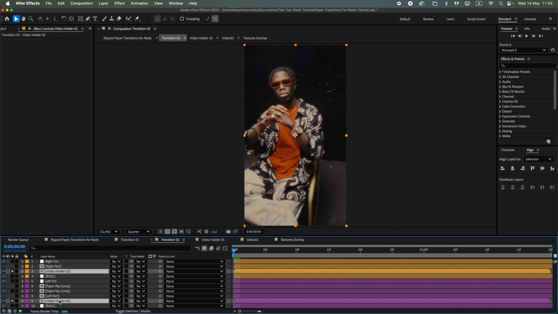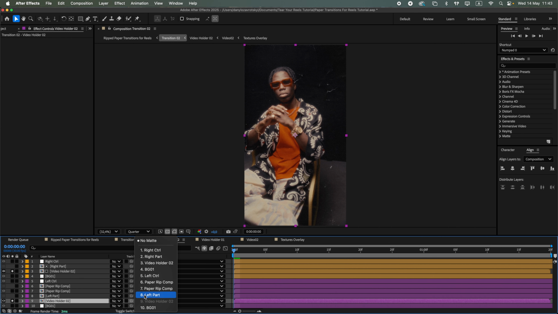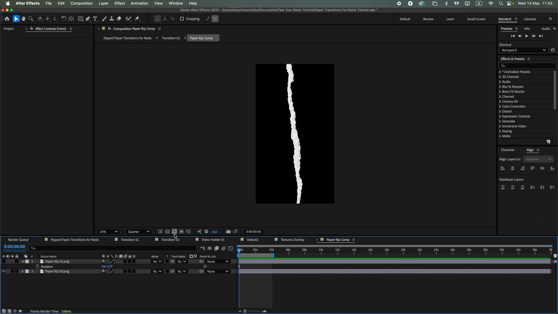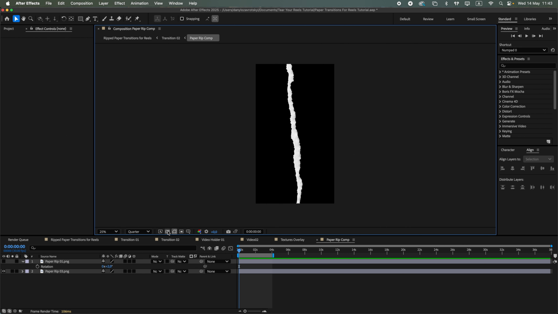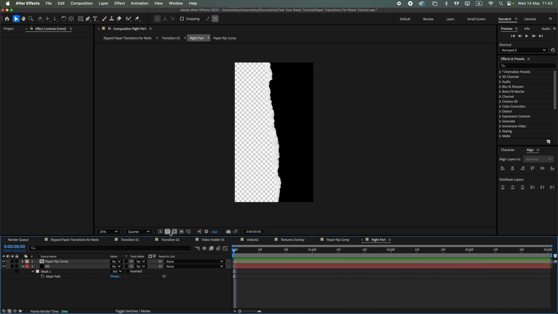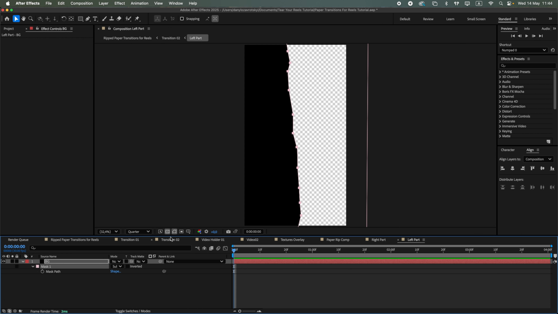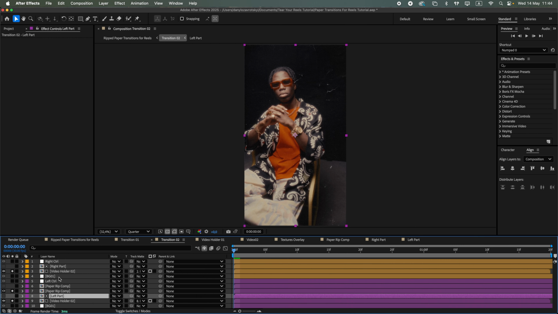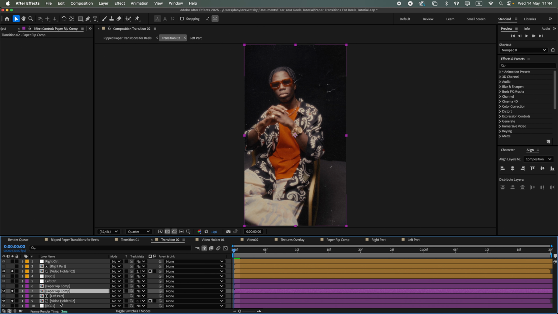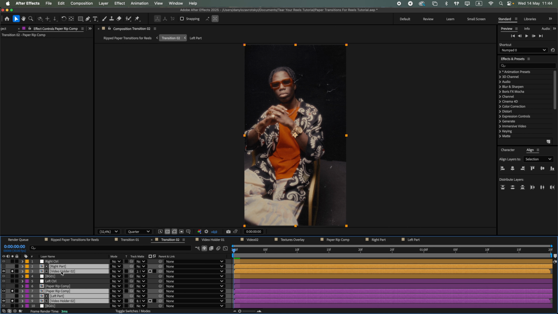Here I have a pre-comp for video as well, video holder 2. I will use it with left part comp and right part comp as alpha matte layers. Also I use a pre-comp of isolated paper rip element as overlay. So right part comp has just this paper rip element with masked out solid layer. Left part also has the same solid layer but with subtracted mask to get inverted look. So base setup looks like this with left part, right part and paper rip element.